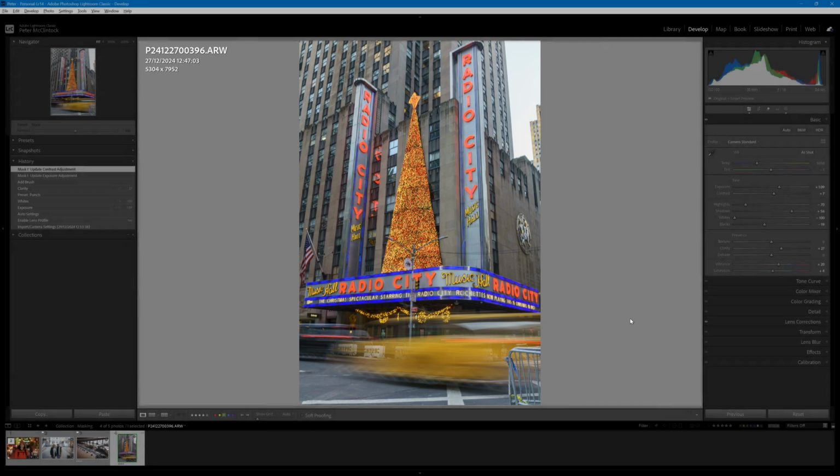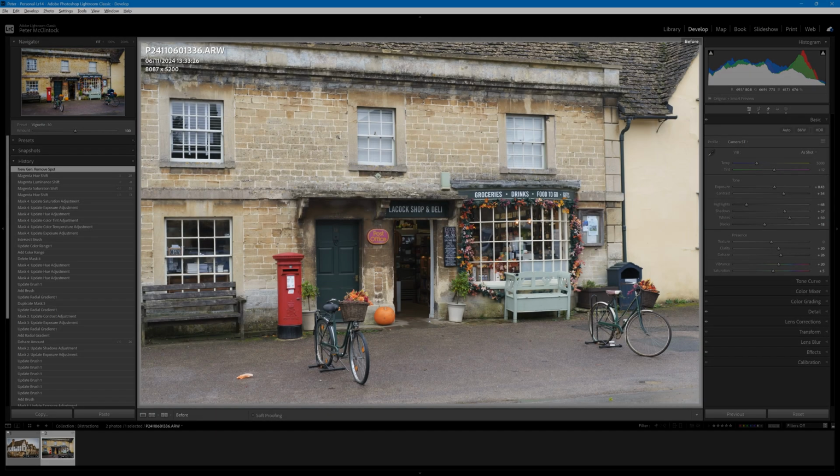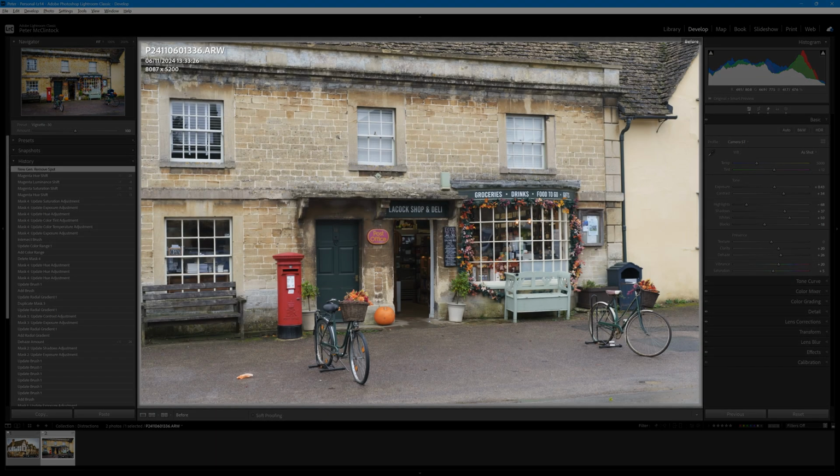Another new feature in Lightroom is the ability to remove objects out of an image by the use of generative AI. And you can see in this image that there's some litter on the ground, and that just takes away a little bit from it.